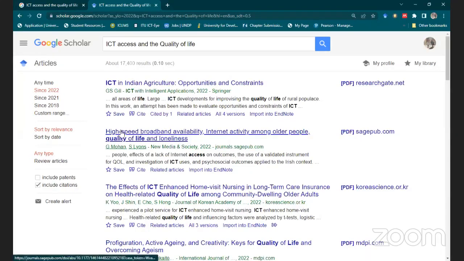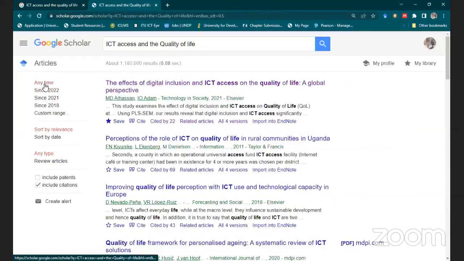For now, we are not limiting our search results in terms of timeline. So we are using any time, and that gives us 1,180,000 search results. It would be such a daunting task for an academic to go through 1,180,000 search results. So you have to find a way to limit your search results, and we'll look at some of this as we proceed.